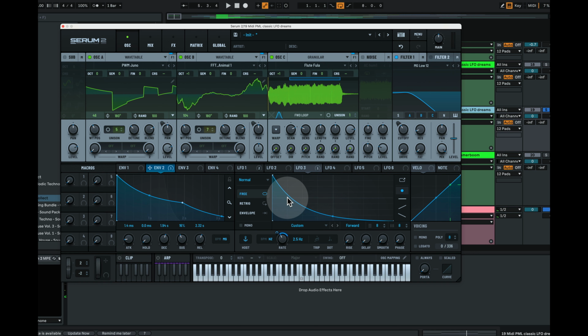So we're starting to get movement. We need something else. So let's go over to envelope 3 here and do a crazy long attack time, or 2 seconds at least, 2 point something seconds, and then bring sustain all the way down and shorten the release time as well to something like 0.7.